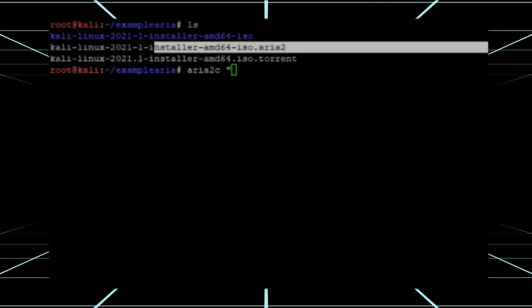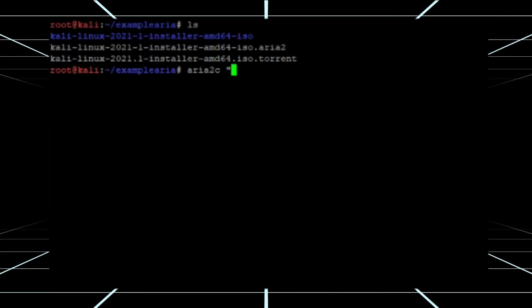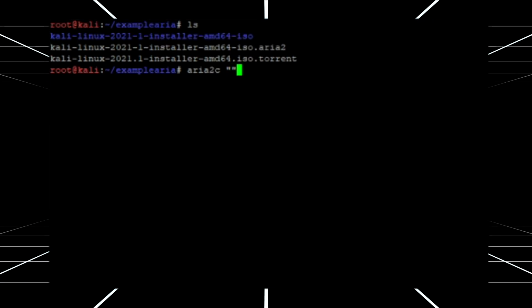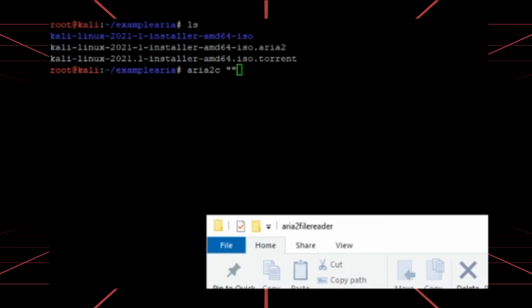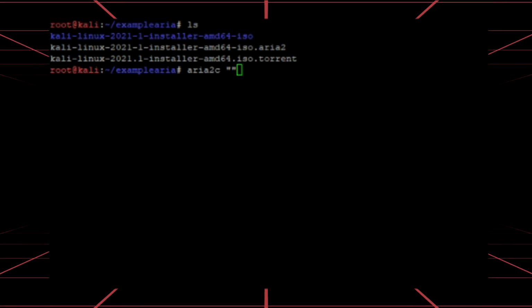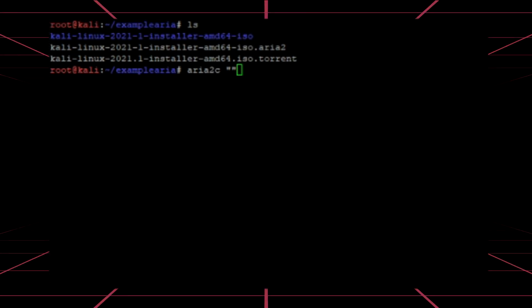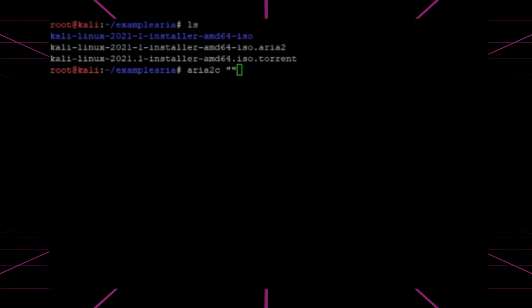I'll try to have a screenshot of what that would look like, but basically you would copy the code, put it in here, paste it, and then hit enter, and that would resume your magnet link. Like I said, it's a bit complicated, and sorry I couldn't actually find a magnet link in time for this video to demonstrate that with. But yeah, as you can see, Aria2c isn't that hard to use.